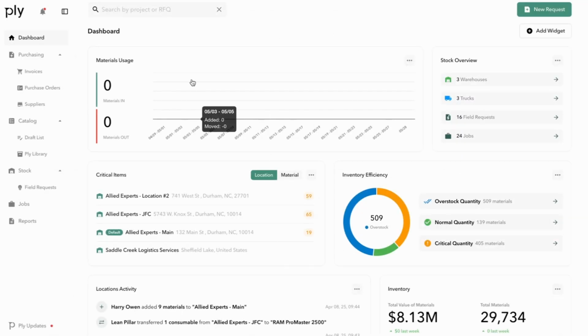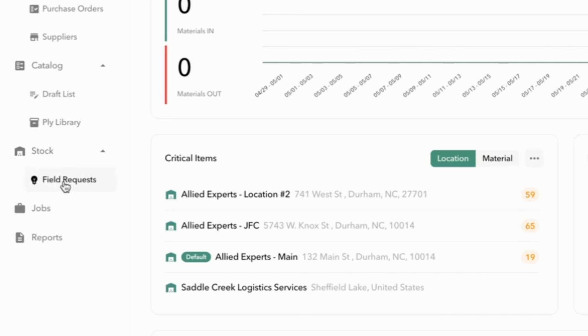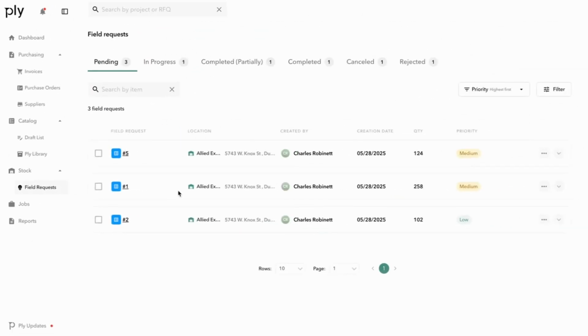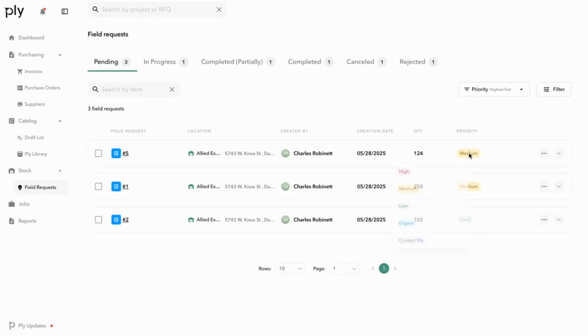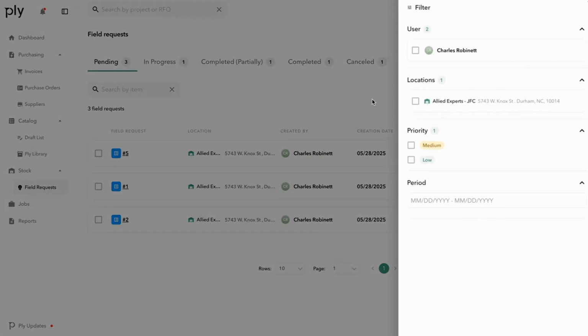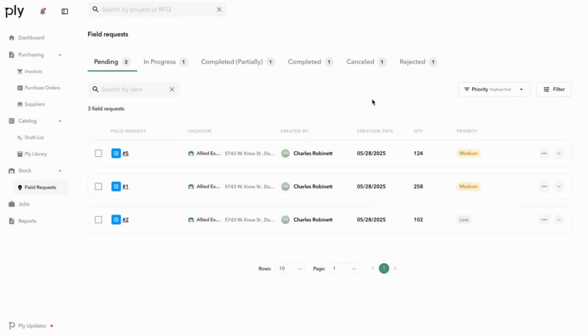The first thing that you'll notice is under stock, there is a new tab called field request. When we click this, you'll be able to see a new interface that looks slightly different than the older version that allows you to have more control over a field request. Up at the top, you'll be able to see the different statuses that you can control. You can control statuses by simply clicking over the priority status here, change status. So if you need to filter out the different statuses to see what you need to do on a daily basis, you'll be able to do that.